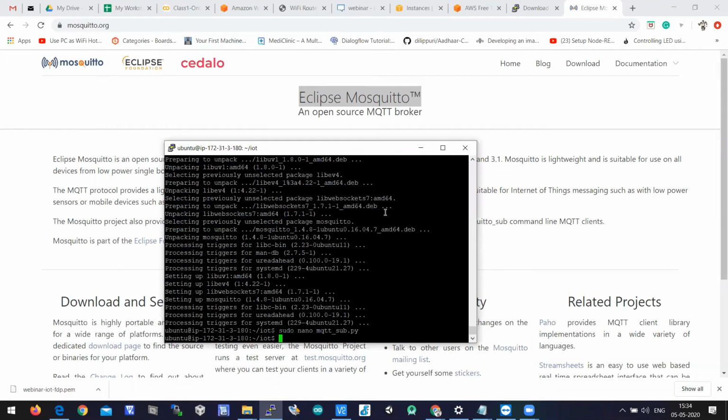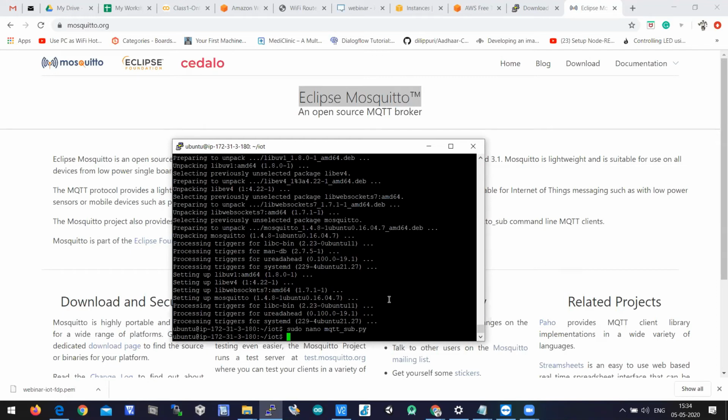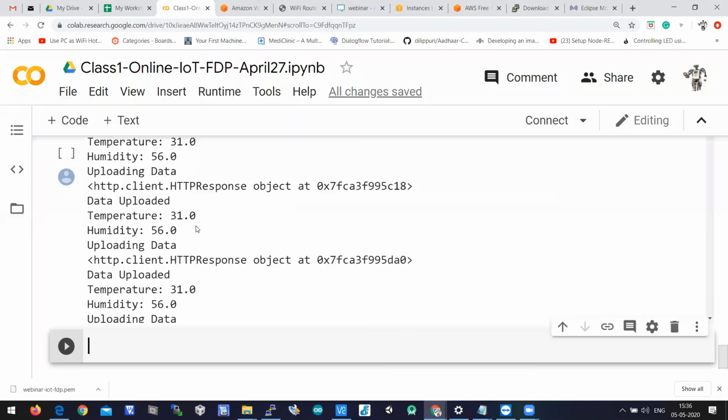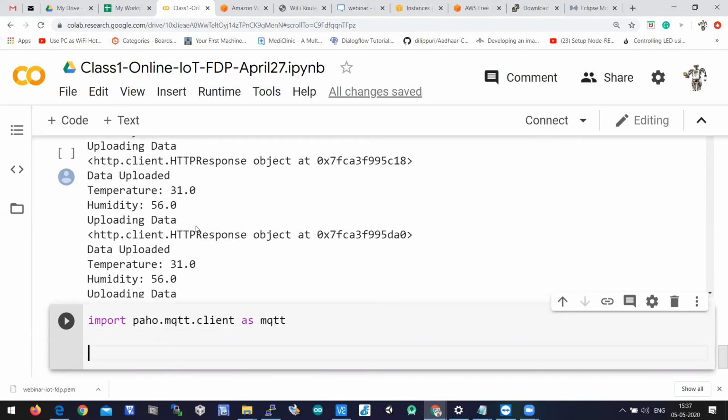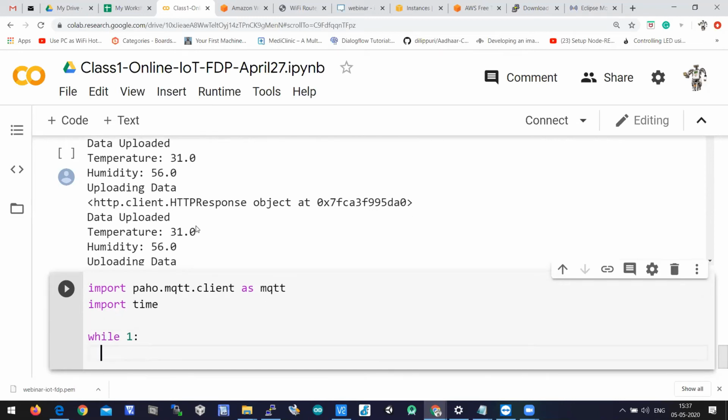So here, let us publish the data. Open Google Colab in your browser. Here, let us write a program for publishing the data. So import paho.mqtt.client as mqtt. Let's have an infinite loop. Let's import the time library as well. While 1: infinite loop.